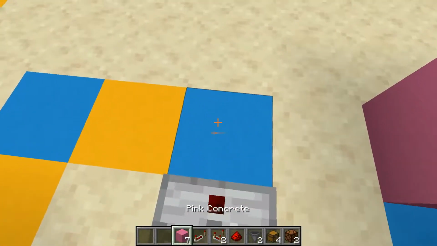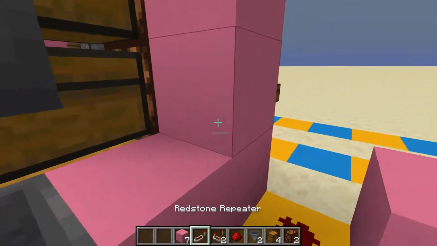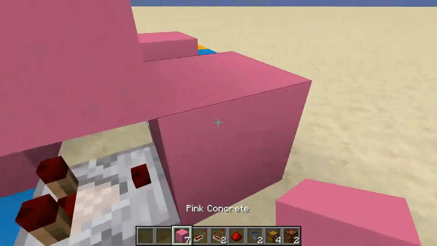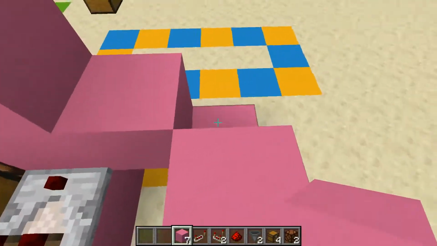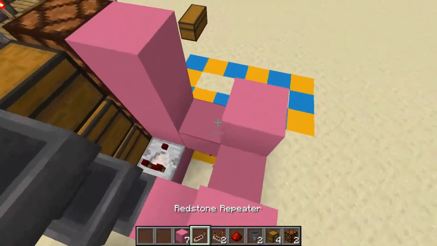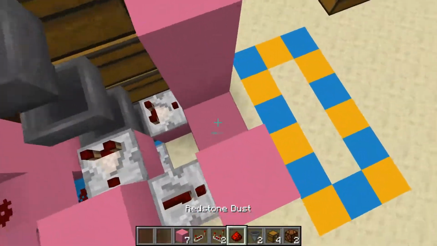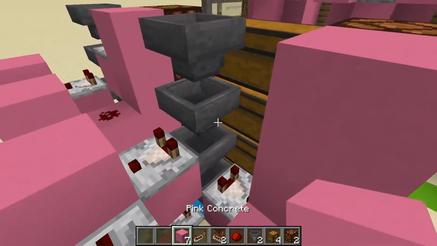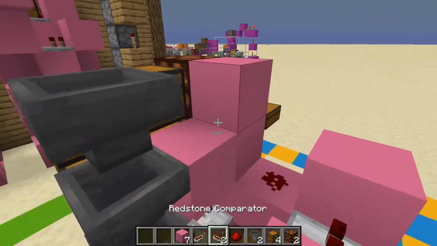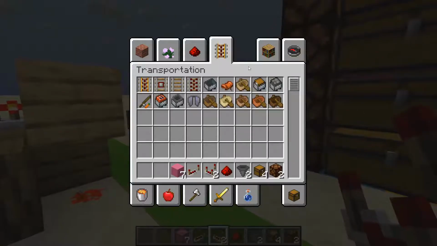So again, comparator, block, repeater, block, dust, block, comparator, block, block, block, block, block. Oh my god, game sound. Block, block. Actually, you guys can't hear my game sound. Then we're going to place comparator, repeater, dust, block, and then comparator. Boom. Then you're going to want to just build some bits in between.